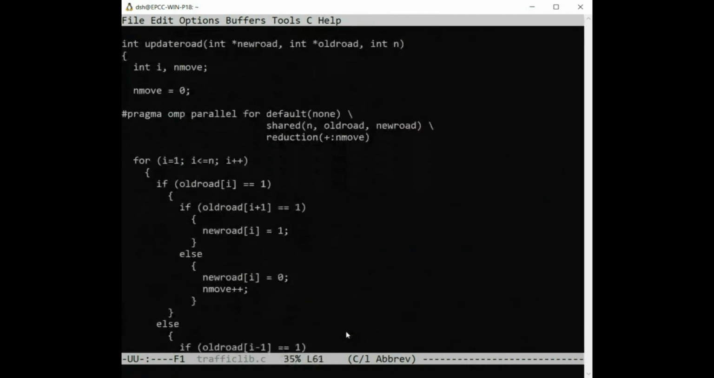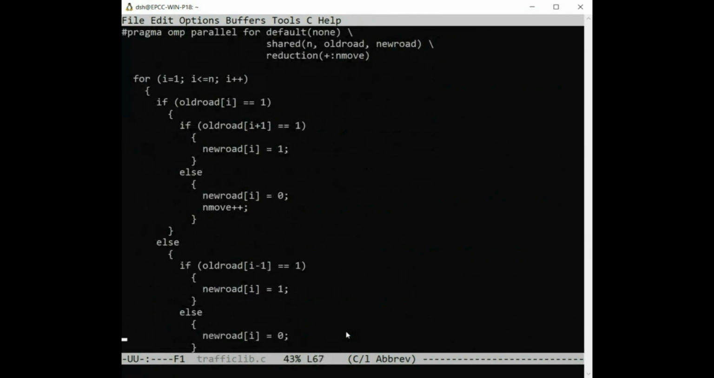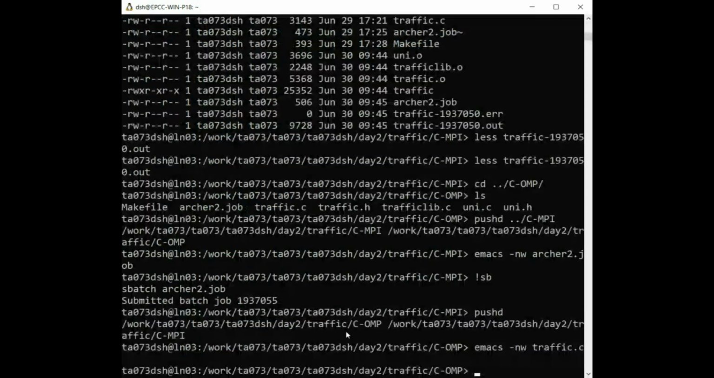But the update road, you'll see, all I have to do is to parallelize it. I just say hash pragma OMP parallel for, and the old and new road are shared arrays between all the threads, and this nmove is a reduction variable, equivalent to what you do in MPI, and you have to tell OpenMP that to allow it to accumulate the value across different threads. And in fact, it's incredibly simple.